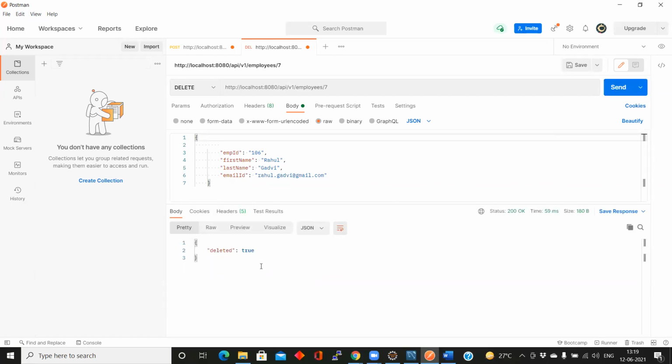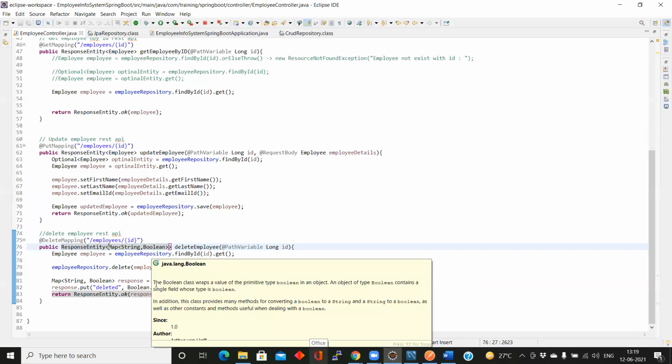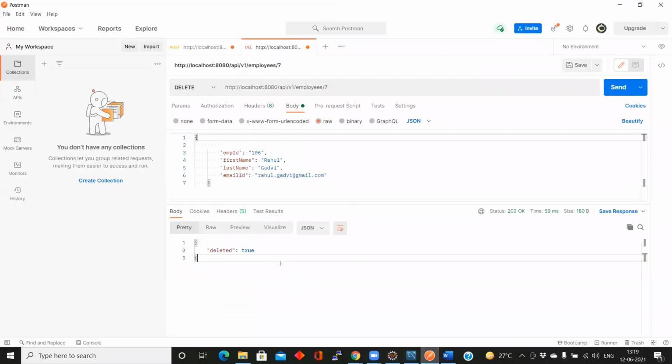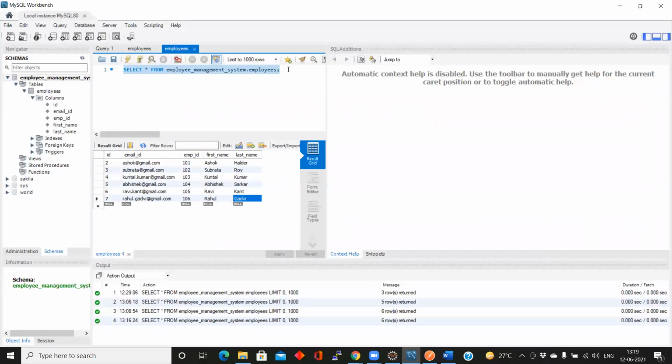Just notice the response is deleted true. Why this message? Because if it is a delete, it will display the message deleted true. String and boolean value will be displayed in the browser. So this is the Postman method, it is showing deleted true. Go to the database and refresh the database. Click here. Notice the 7th row record has been deleted.